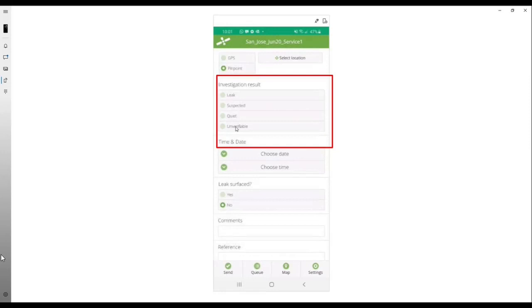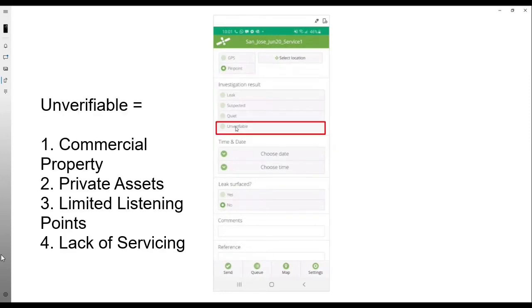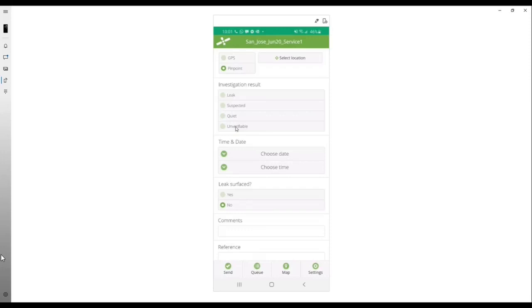Select the result of the investigation using the categories on the form. Unverifiable locations are used when the field crew cannot get to the access point for reasons such as the POI is on commercial property, they are private assets, there are a limited number of listening points due to ground cover, they are buried under asphalt, or there has been a lack of servicing on the pipe.